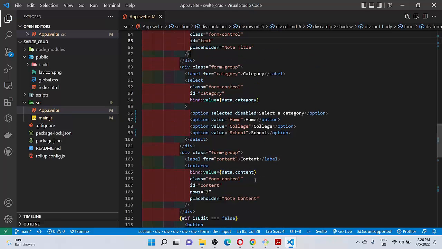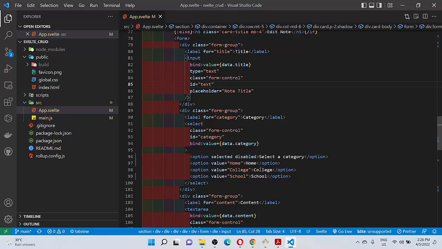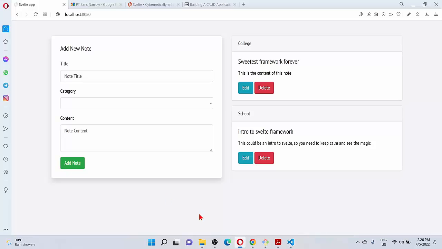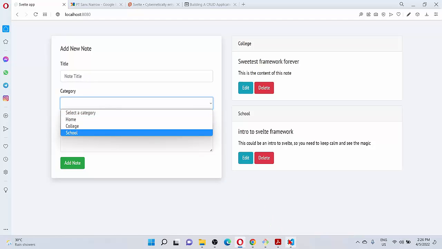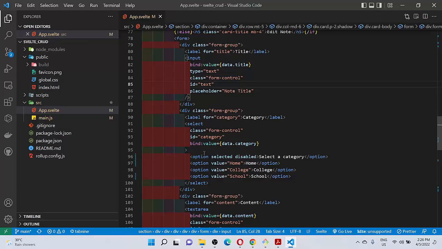Now let's look at the category. That is the most important. It's a select category, right? You can see here there is a select element with options. The first option is selected, disabled, select a category. As you can see here, let me click it: category, select category. I cannot select this one, right? I can select home, school and college, but not this one. That is why it's disabled, and it will show the default category.